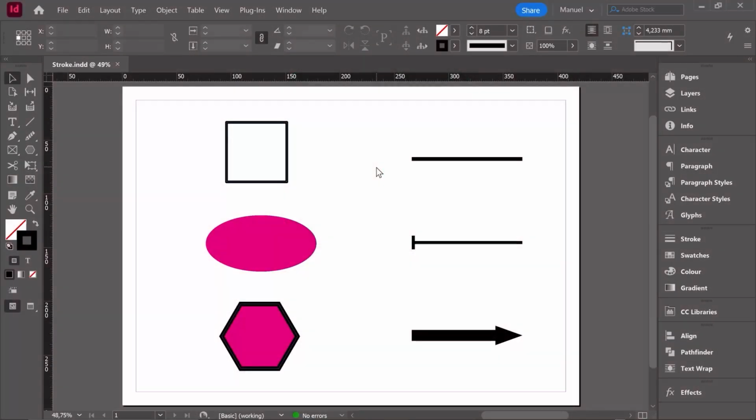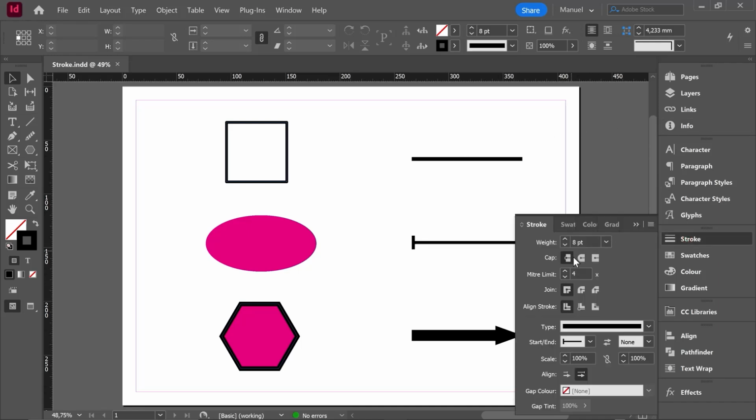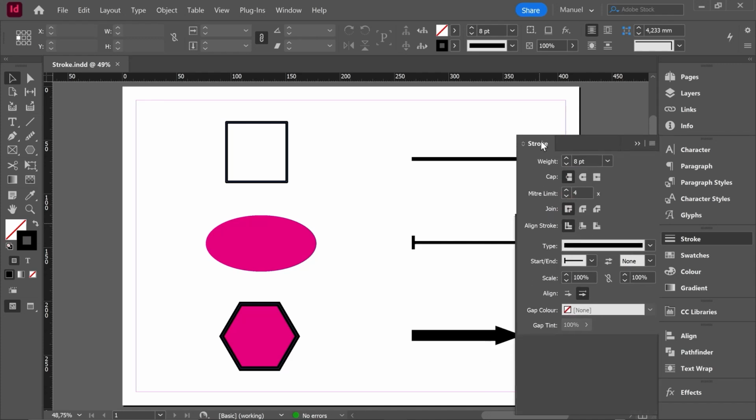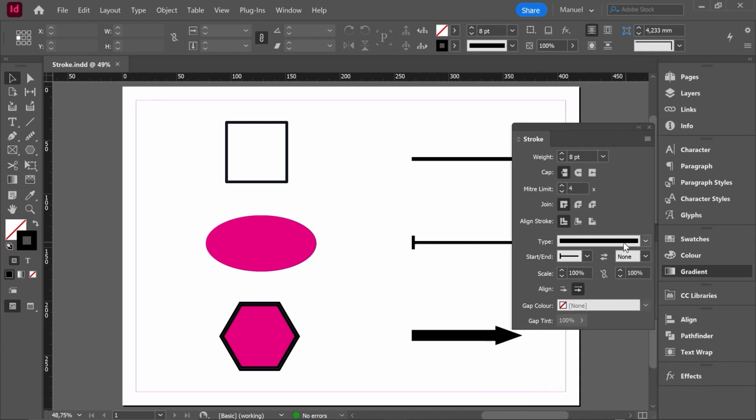Hello people and welcome to this new class where we are gonna see the stroke panel. We will find it here, stroke, and once I click it, I will click and drag to isolate this panel here, and we can see many different options, right?